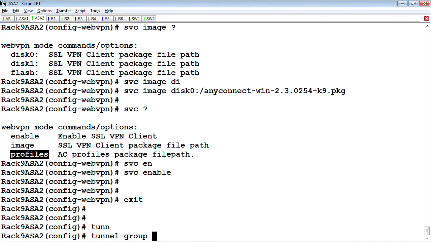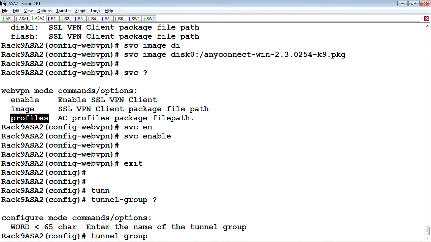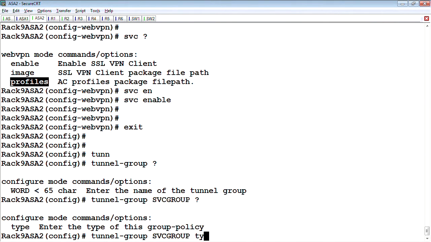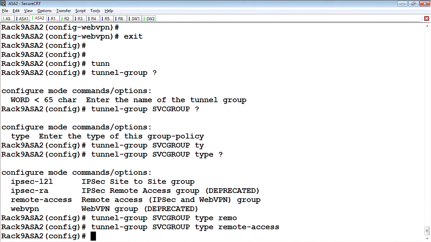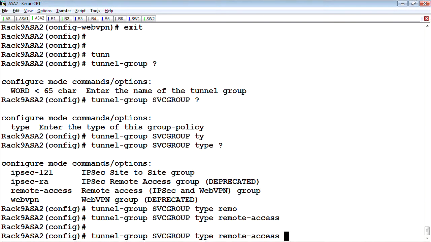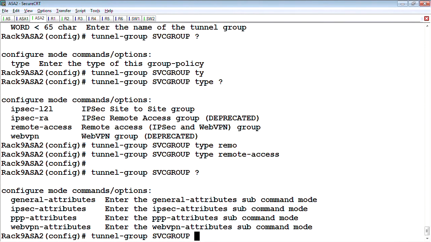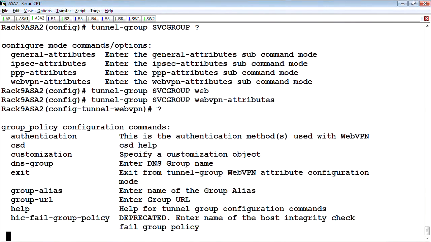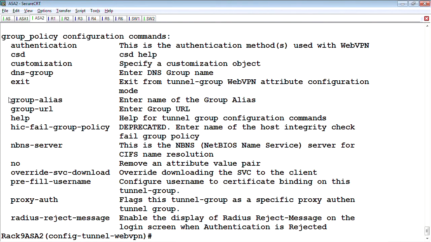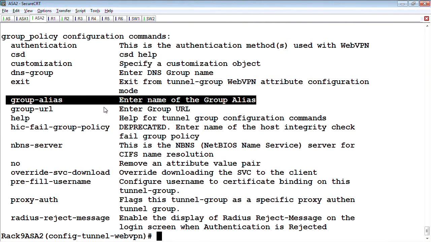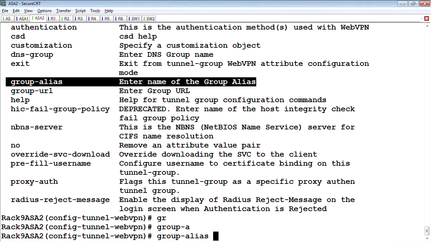So I'll say that this tunnel group is named SVC group, for the SSL VPN client. And the SVC group is of type remote access. For the SVC group, I then need to specify the general attributes and the web VPN attributes. Now, the web VPN attributes are where we would specify the name of the drop-down list that the users are going to choose. This is what the group alias is. There are a lot of other options that you can change here, but really the only one that I need to specify is the group alias.